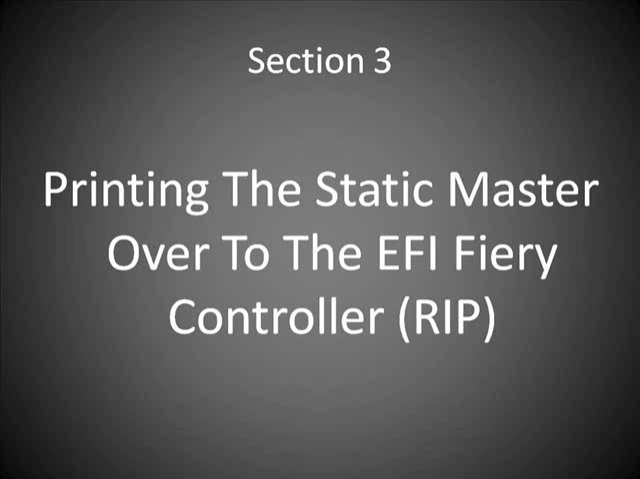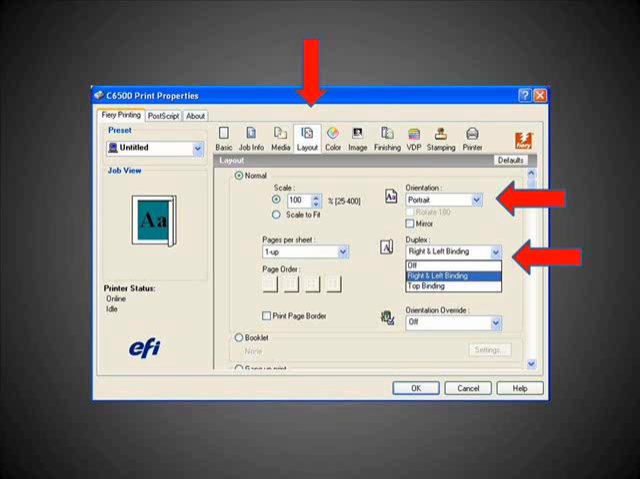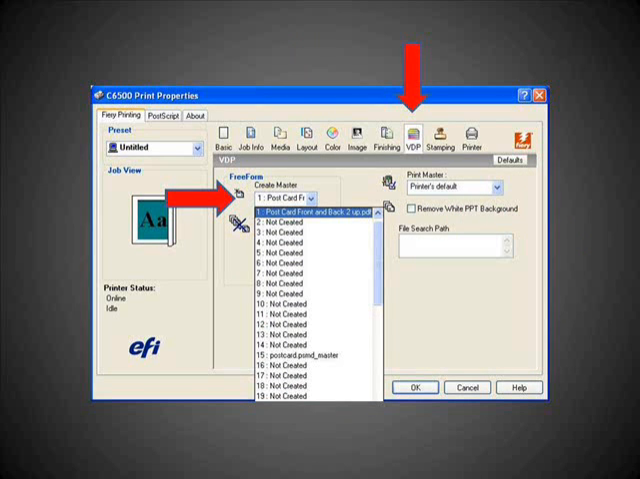Our next step in this process is to print over our static master to the EFI Fiery Print Controller. When we're doing this part, it's important to pay attention to job attributes such as double-sided versus single-sided and portrait versus landscape. Next, we need to go to our VDP tab, which stands for Variable Data Printing.